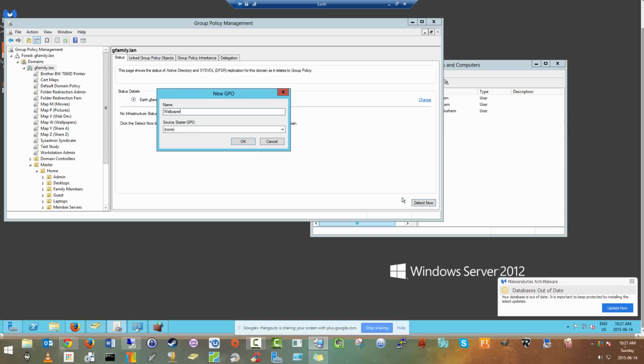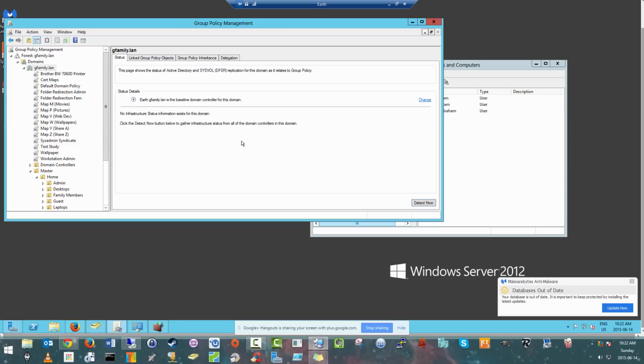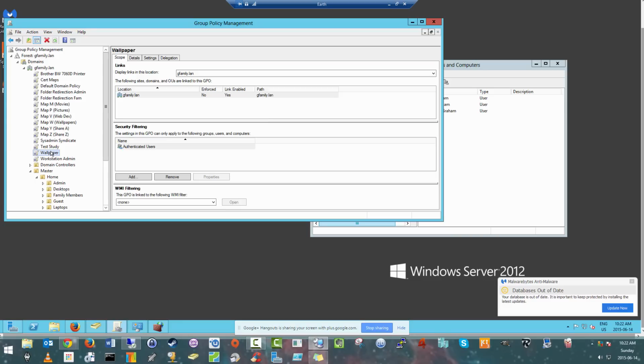It's one of those things, like running through a group policy is kind of like running through the registry. You're not going to know where everything is right away, so you kind of search through it to find what you're looking for. So let's say I make that GPO. It's now called wallpaper. Now it's not going to do anything, like I said, until we go do something with it.